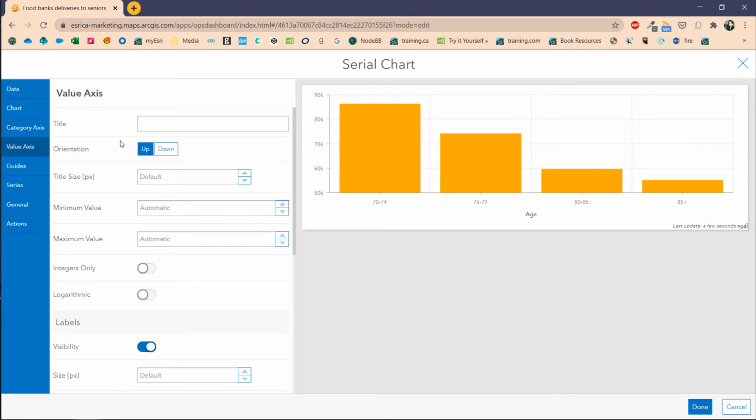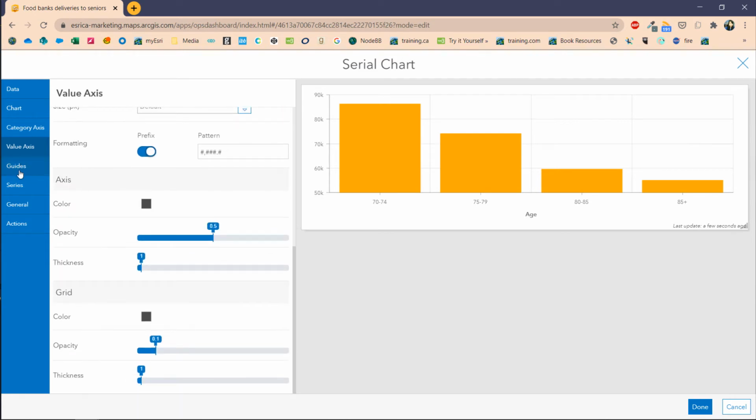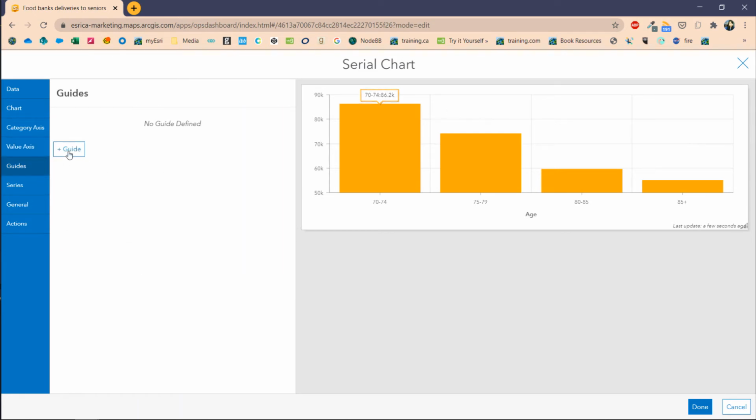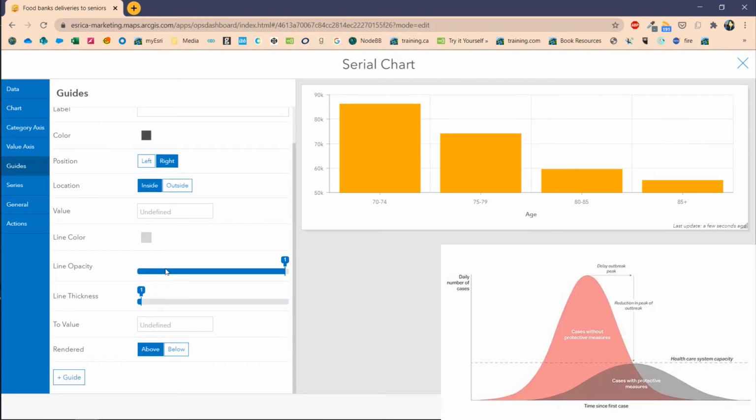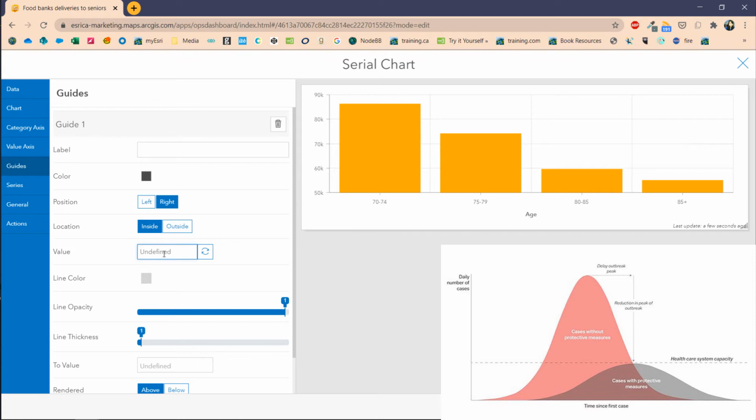Title of the side here. We don't really need one because we're talking about people of their age, so we don't need a label for the value axis or the y-axis. As for guidelines, we don't need a guide. Guide is kind of just adding a line to draw your audience's attention to a reference point. For example, the flatten the curve graph we've been seeing quite frequently. That guideline is equivalent to the hospital capacity line that ran across the graph. So we don't need that in our graph.